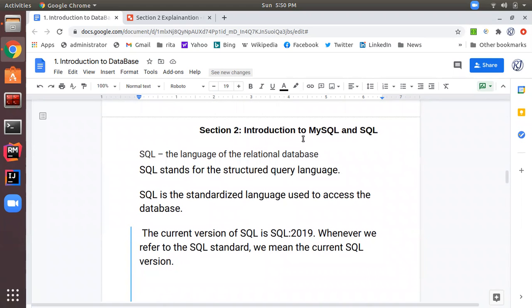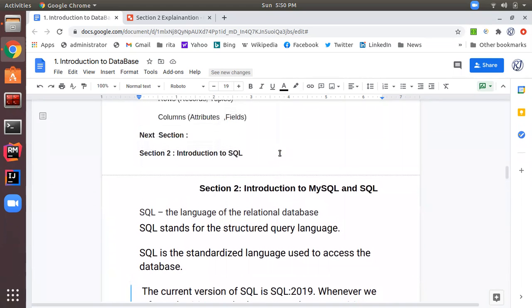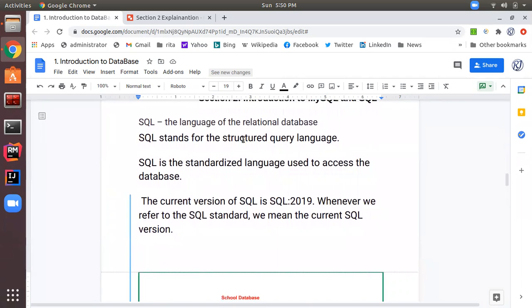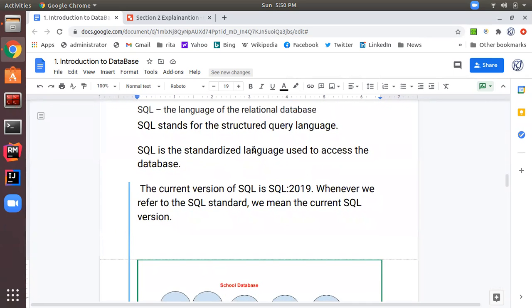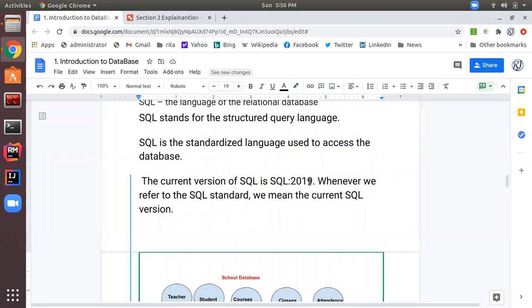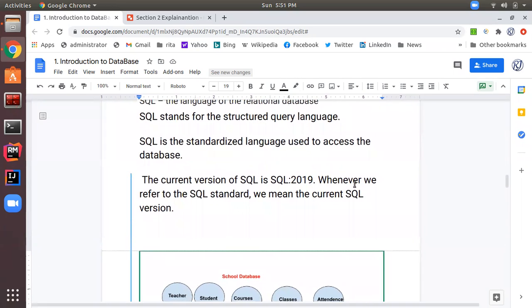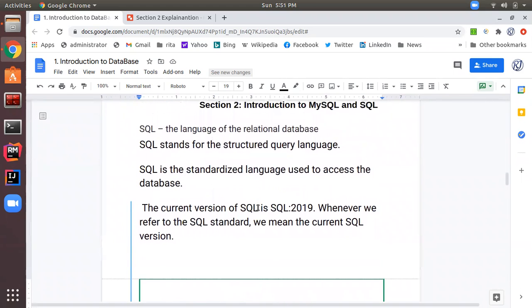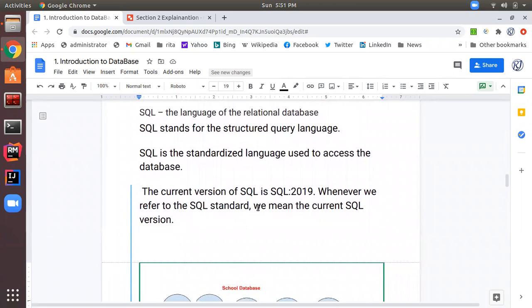So first of all, let's discuss SQL. SQL is the language of the relational database system, and it stands for Structured Query Language. SQL is a standardized language used to access the database, and the current latest version of SQL is SQL 2019. So whenever we refer to the SQL standard, we mean the current SQL version. Now the question is why we need Structured Query Language.